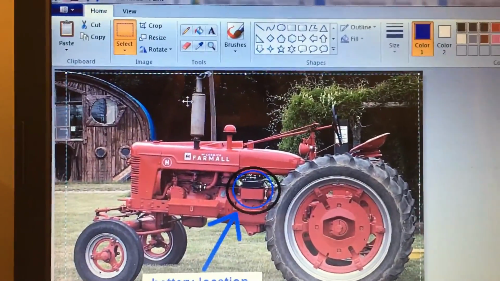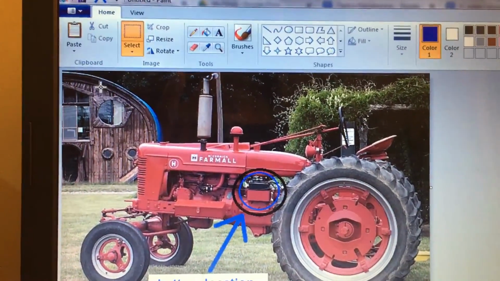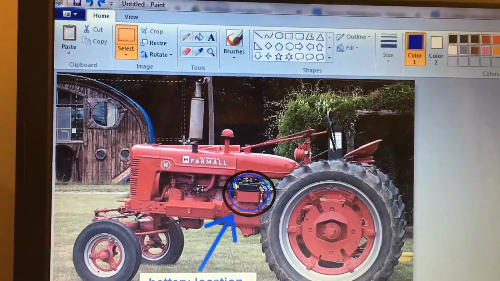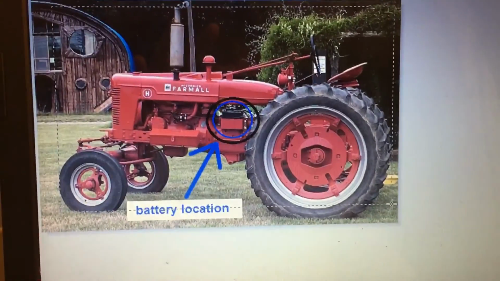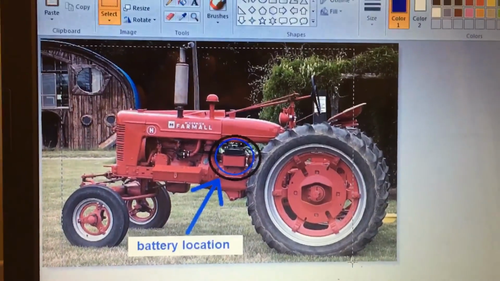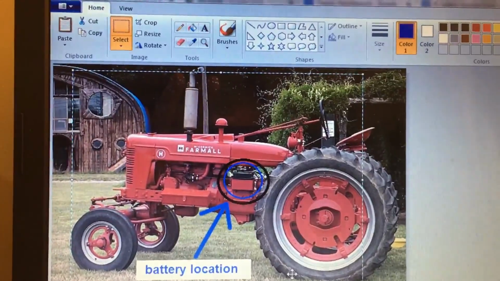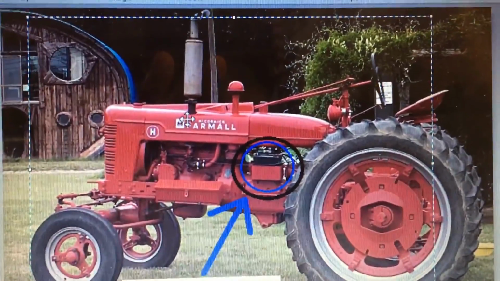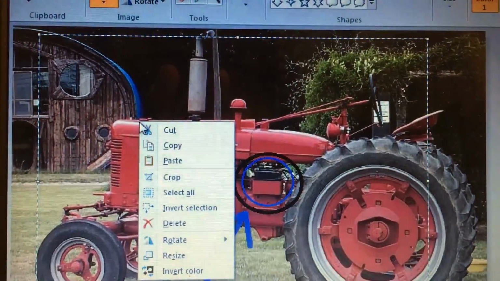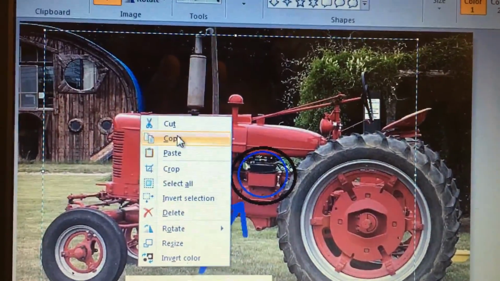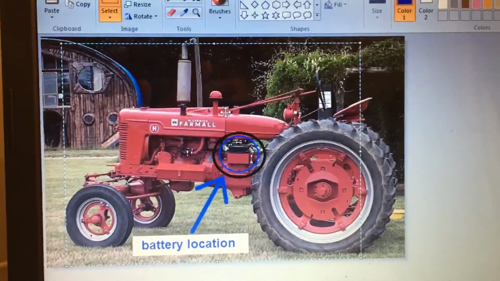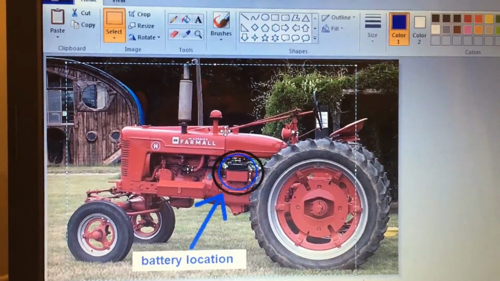Okay, let me slow that down. The way I did it is I left clicked on the picture, held it down, and dragged it across the part of the picture I wanted, and got my white dashed box. Then I move my cursor inside that box, right click on it, and hit copy. Okay, now it's copied to my clipboard, and I could go to my Google Doc and drop it in there.